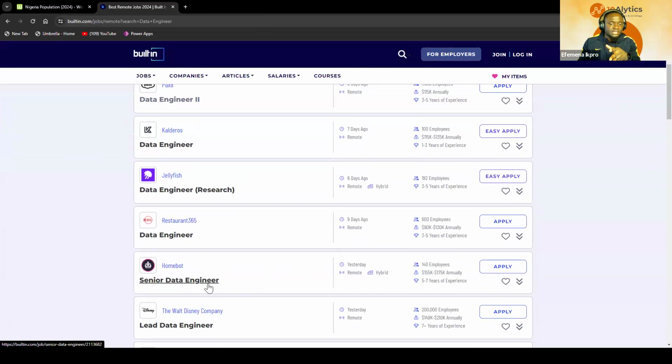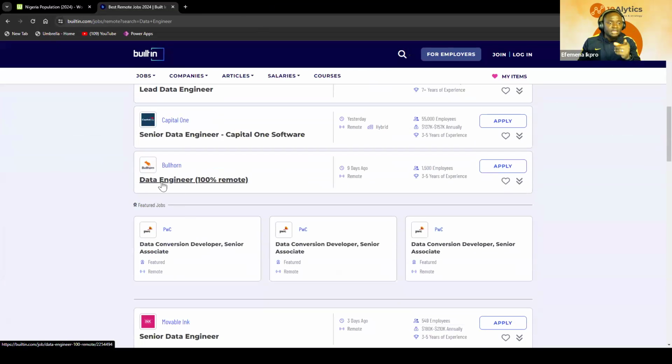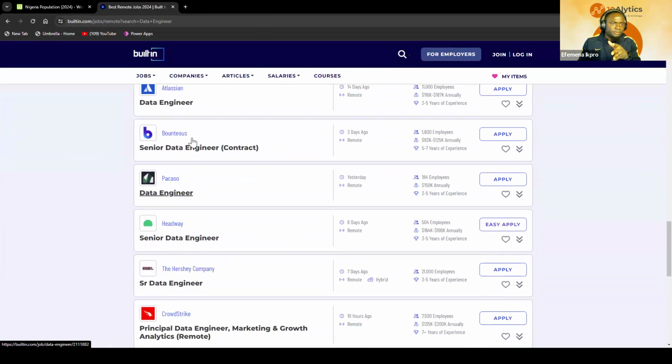Let's look at other ones. Okay, this one was posted yesterday, senior data engineer. This is also yesterday, lead data engineer. Data engineer, 100% remote, okay? And you see all these roles are all data engineering roles.